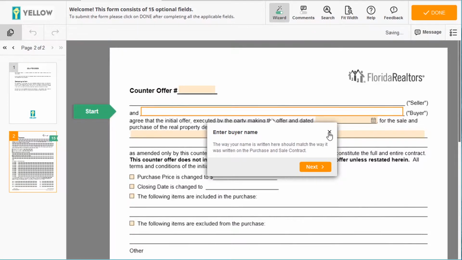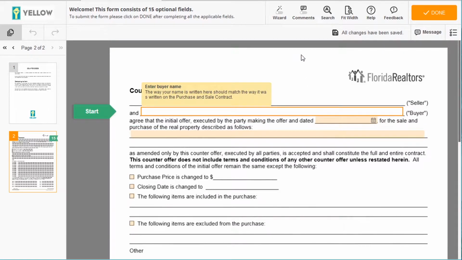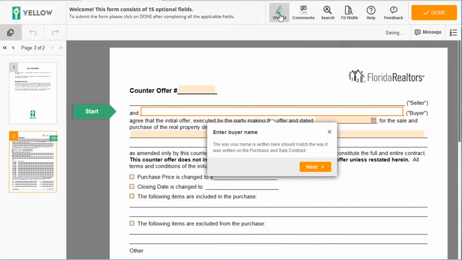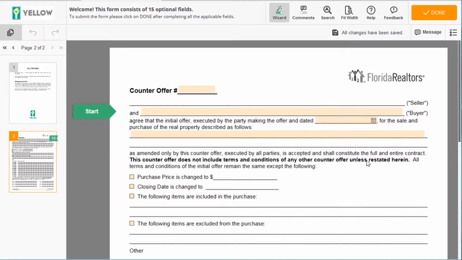And also be aware that if you click the X in the corner here, it also turns off the wizard, which is kind of annoying, but just know that that's what's happening. So if you want to close a box, just click somewhere outside it, and that'll close it and it'll keep the wizard on. So anyway, let's get into what we need to do on this form.